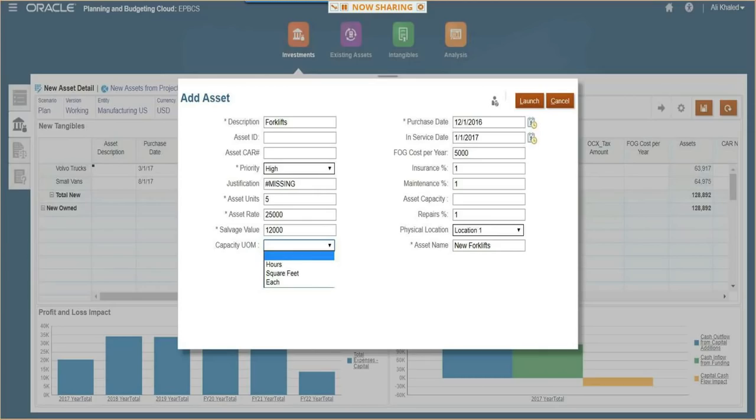We also have the purchase date, which I've set to the 1st of December 2016. So let's assume we actually bought these a month before the start of the new year, and then we only put them in service on the 1st of January 2017. You don't have to do this, but I've simply done it to highlight the fact that you can utilize the in-service date in such a manner.